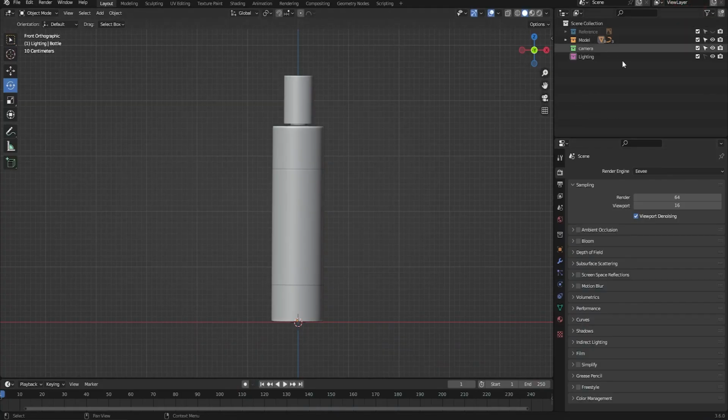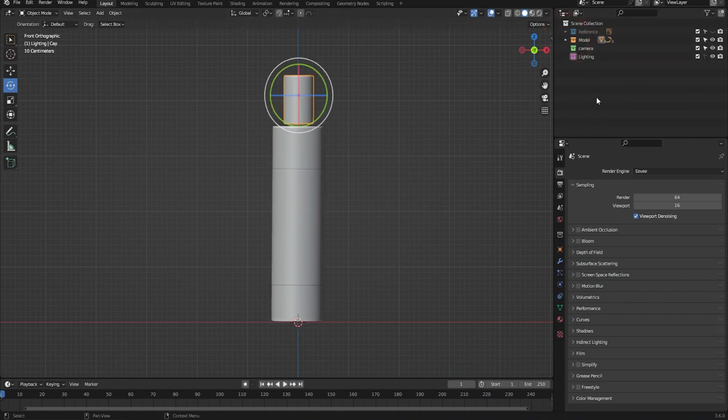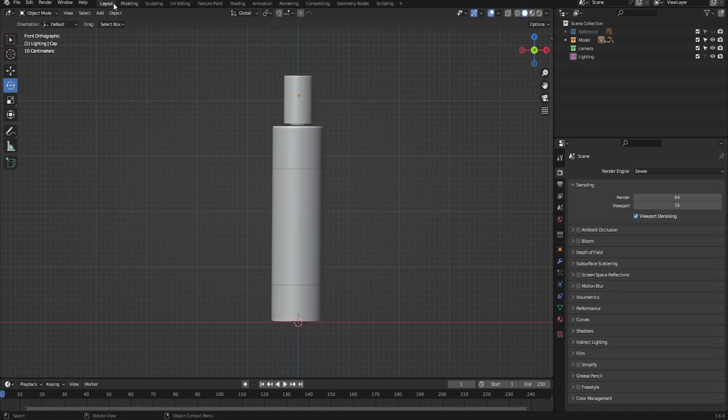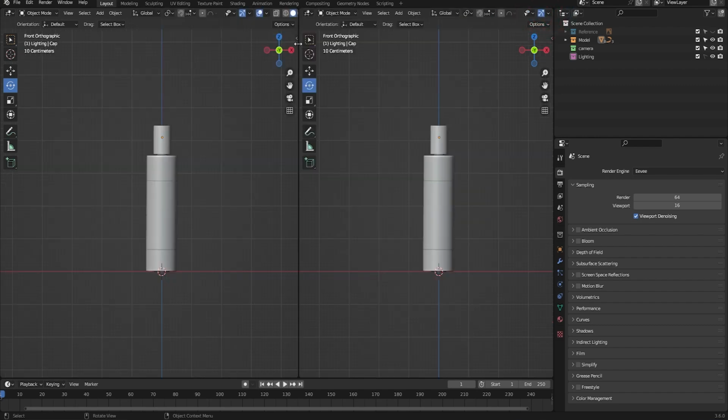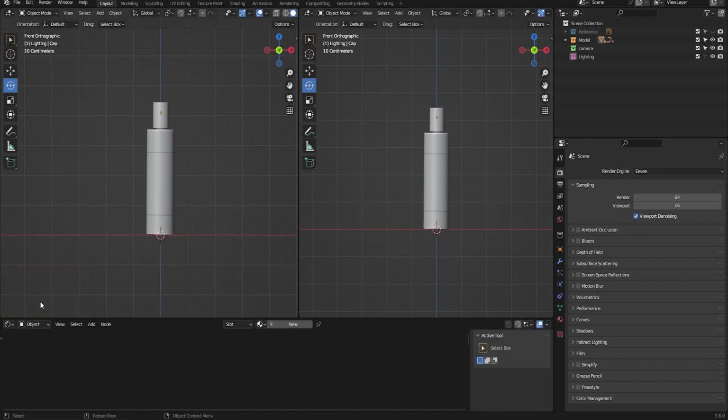In this model, I just organized all the models, lighting, and camera in separate collections. You can see it on the right side. Now I'm setting up for rendering. So I'm splitting the screen and using the shader editor at the bottom also.